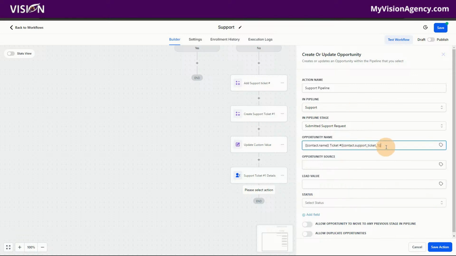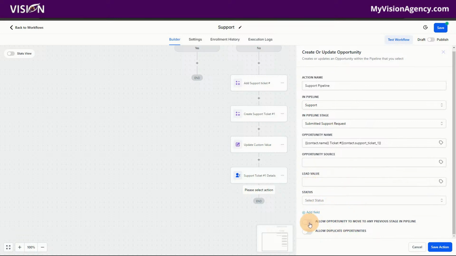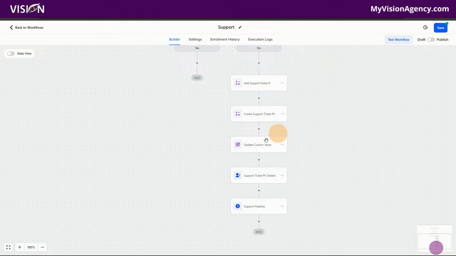All right, so now it's going to have that updated support ticket number that we just created. You don't really need to put anything in the opportunity source or the lead value or the status, but you do want to make sure to allow duplicate opportunities, because if they submit that second support ticket, you want to have two cards in your pipeline instead of just one. Okay, so we're going to go ahead and save. That's all we need to do now for that pipeline.